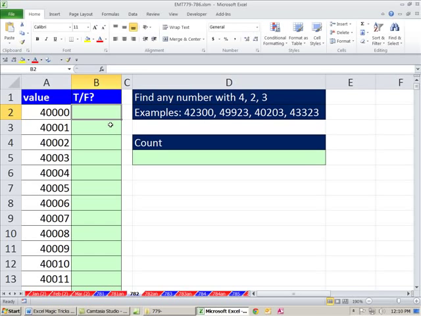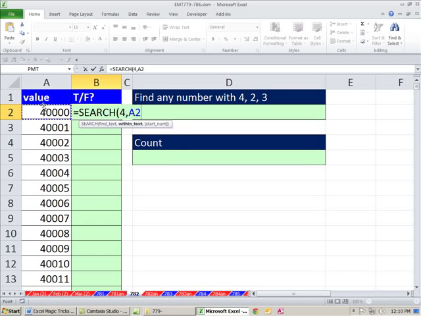So we're going to use the SEARCH function. Now, what does SEARCH do? If you give it some text like 4 and say, hey, look within here, it'll say, hey, that's the first character. Now, we want a bunch of numbers. So we're going to use wildcards. And I'm going to put this in double quotes. Wildcard, 4, wildcard, 2, wildcard, 3. Now, what these wildcards stand for is 0 or more characters.